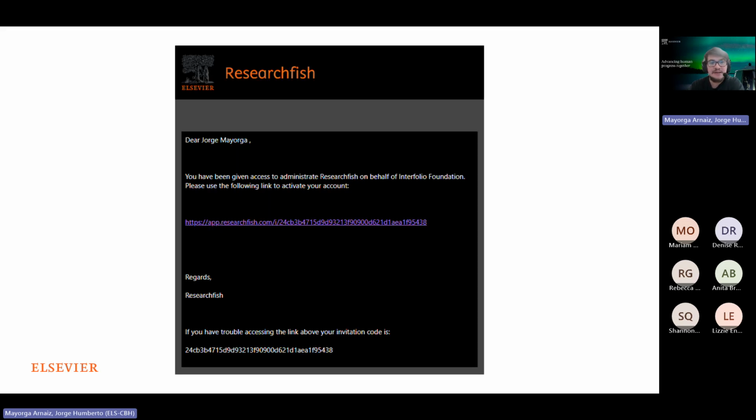And basically, this is the email that you'll be looking at, basically saying that you have been given access to administrate Researchfish on behalf of your organization, which in this case, it's a mock organization called Interfolio Foundation. And basically, you'd have to click on the link to activate your account. Once you click on that link, it will take you to the Researchfish platform, where you'll be able to create your account by creating your credentials.